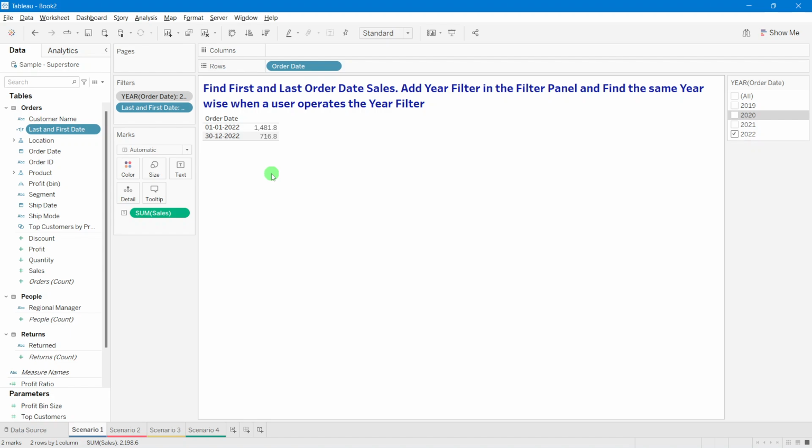Whenever we are applying a context filter, only then will the fixed LOD operate on it. It is operated after the dimension filter and before the context filter. I don't have the diagram right now, but you can search on Google for the order of operations of filters. You can see the fixed LOD is operated after the dimension filter and before the context filter, in between these two. So we have added the year filter which we are operating into context.